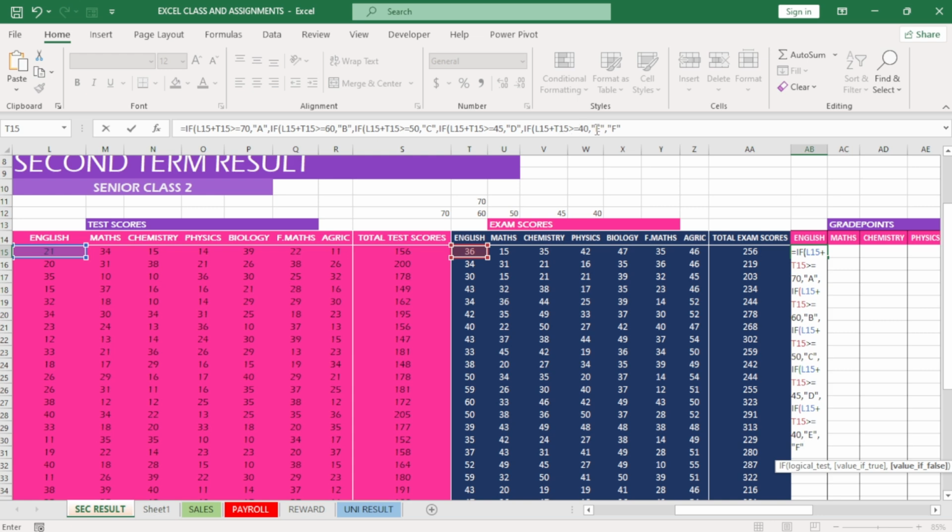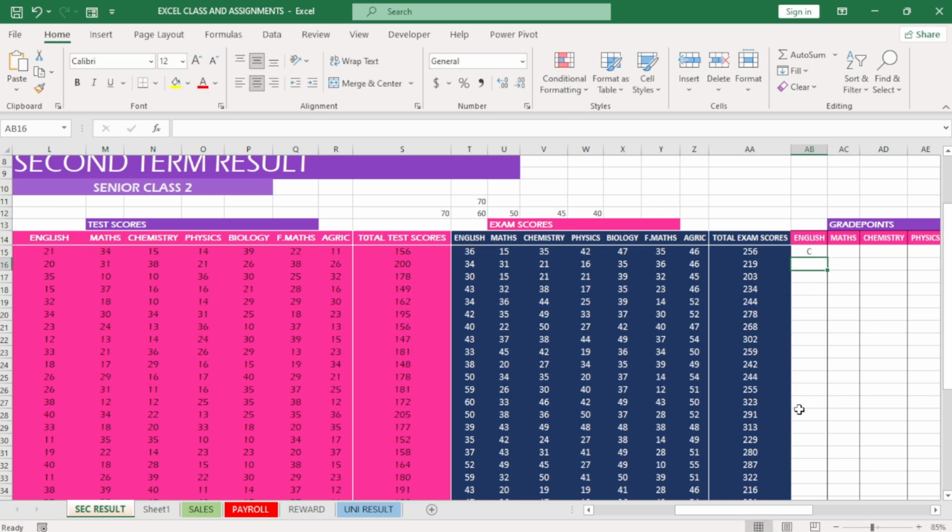However, to wrap up, we are going to close it based on the number of brackets we open. We open 1, 2, 3, 4, and 5. We are going to close 5 times: 1, 2, 3, 4, 5. Awesome. And that is the nested if function. We hit enter. And then when we drag it down, if we double click here, it will fill for the rest.